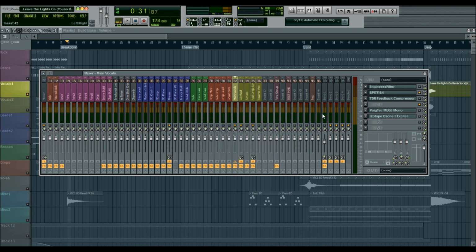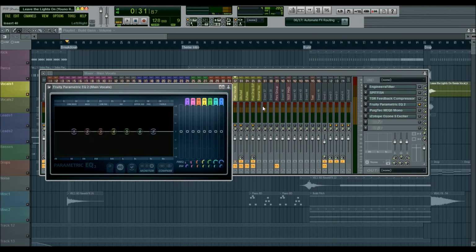So anyways, the way I check for where a nasty S sound is, I simply get the parametric EQ and sweep a boosted frequency. So I'll show you here.